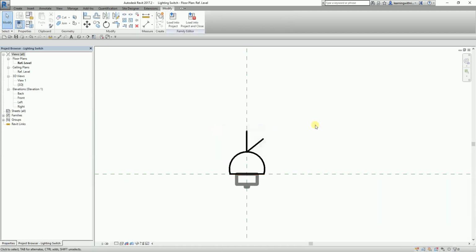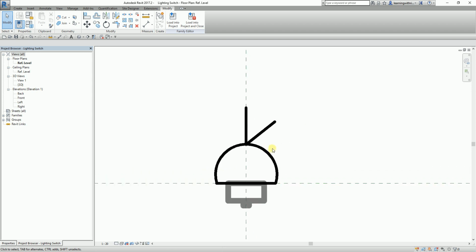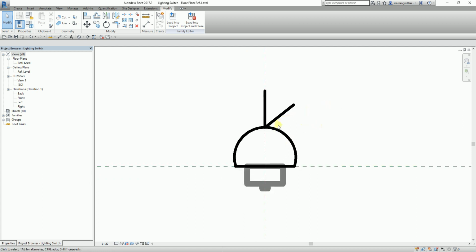Override. There you go. Okay, so that's your symbol. So let's say, I want to have another symbol. Okay, you want to have two symbols. You have type A, you have type B. So I'm going to create now the symbol for type B. So I'm going to select this family and then edit.